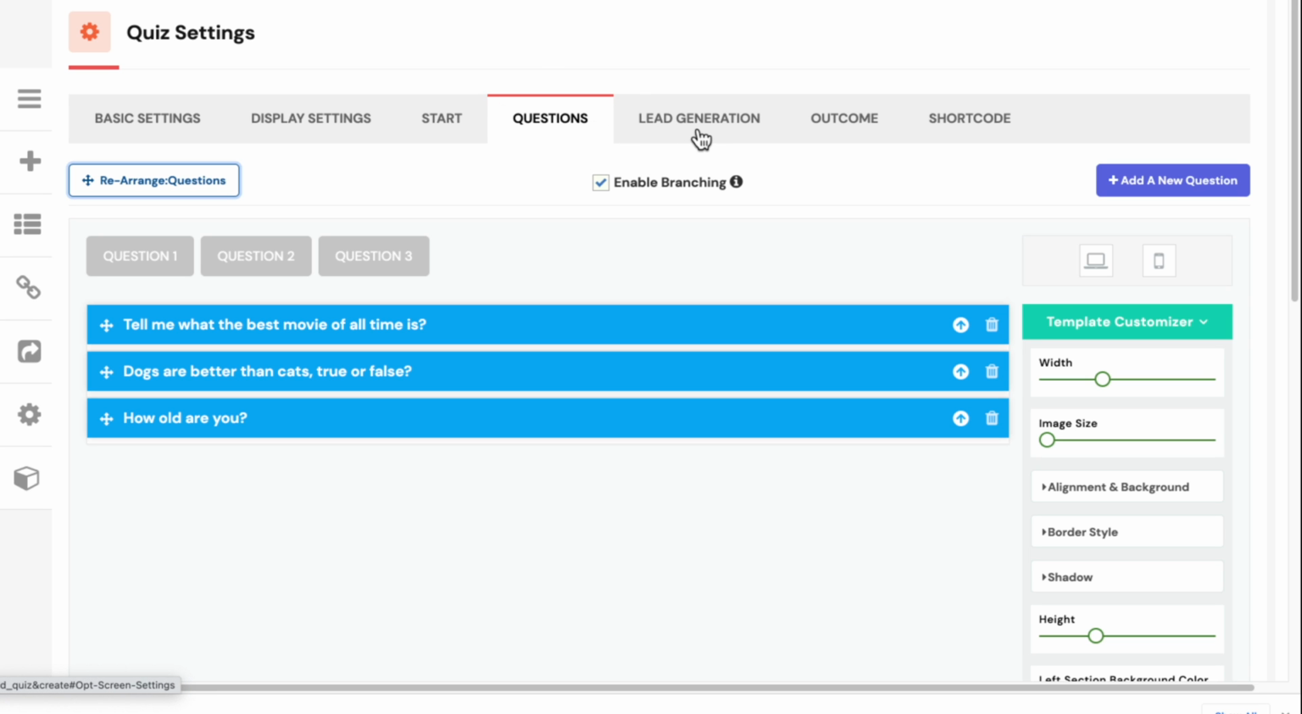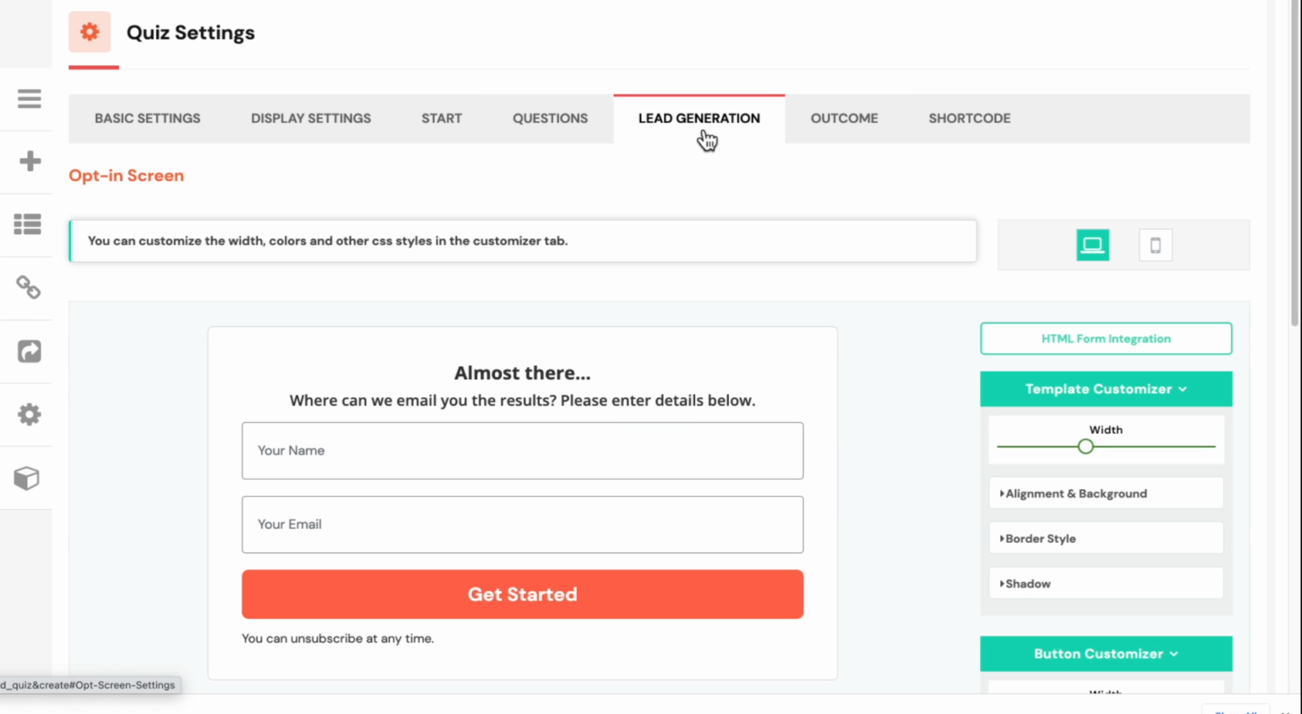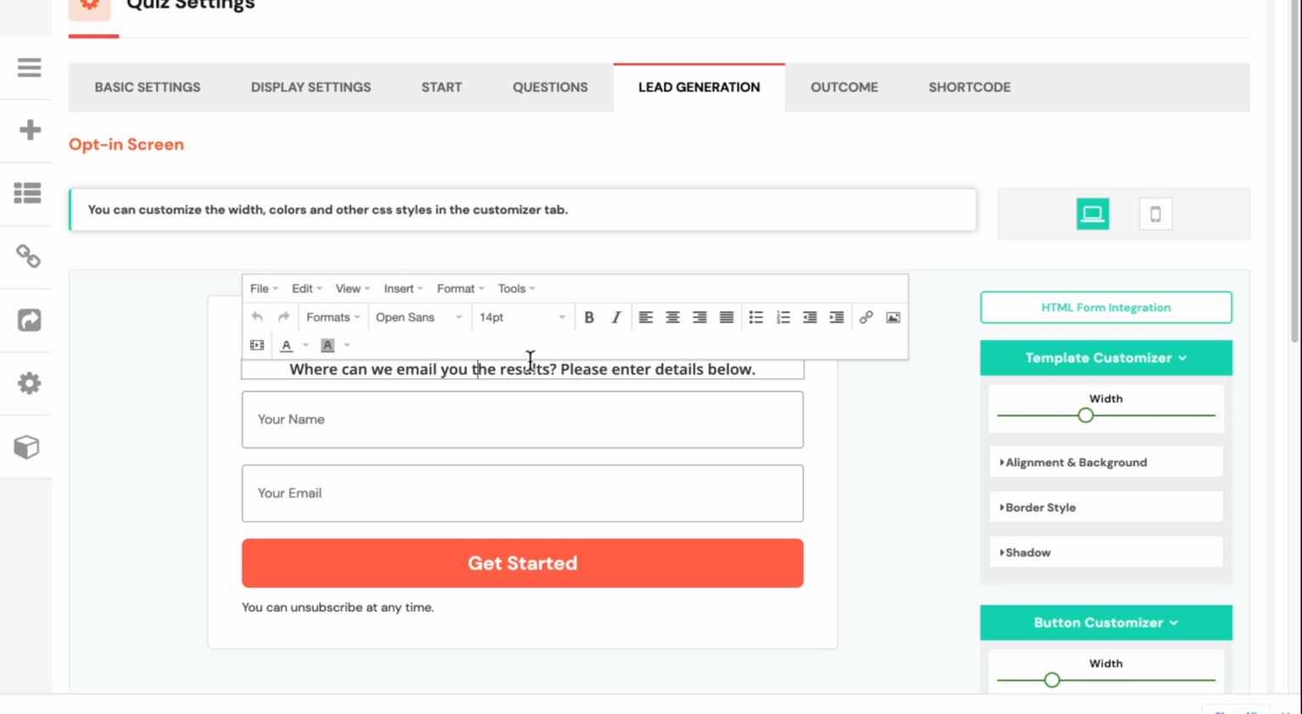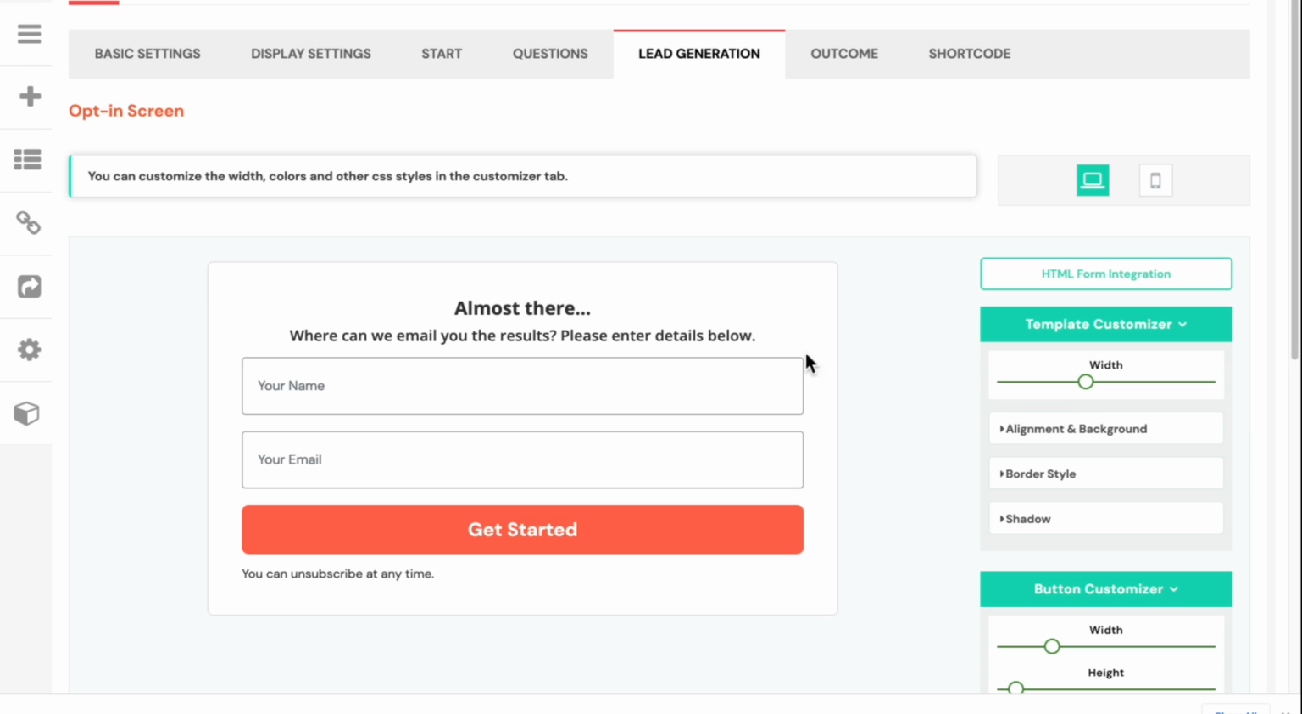Once we have our questions all entered, we'll go to lead generation. Remember, this is the opt-in gate. So by default, this looks pretty good. I'm pretty happy with what this opt-in gate looks like. I can customize it as much as I want, adding videos or images so that before someone gives you their email address, you can either make them smile or let them know what they're in for by providing their information.